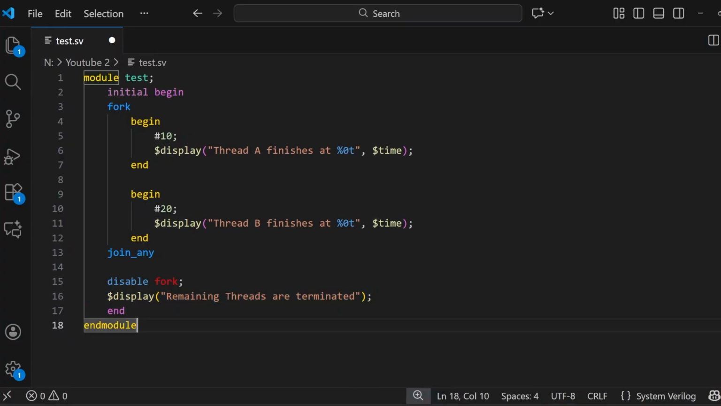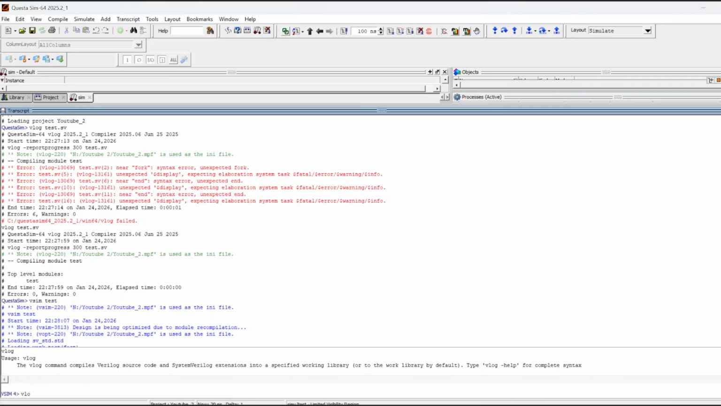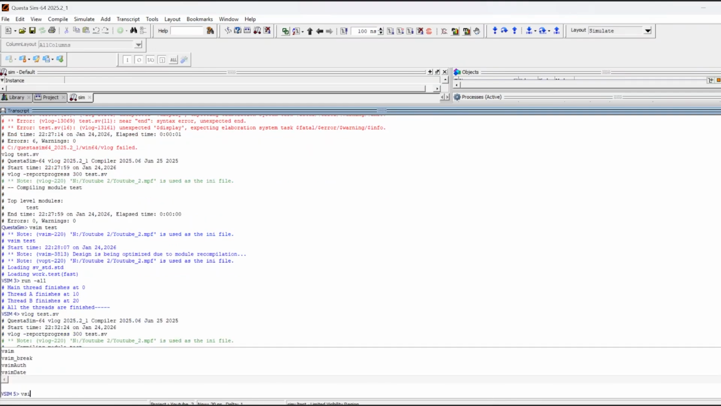So we can use it as a timeout. It is an example which we could implement in our real life testbench, in which we will be running multiple sequences in parallel. So let's run the code without any further delay. Let's start the simulation.